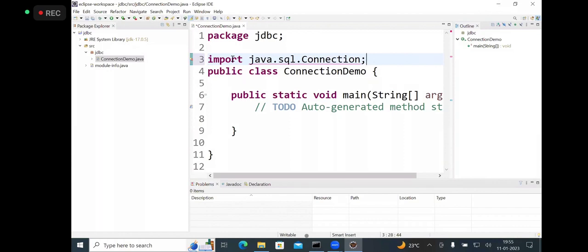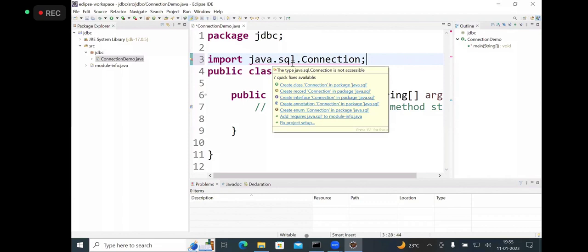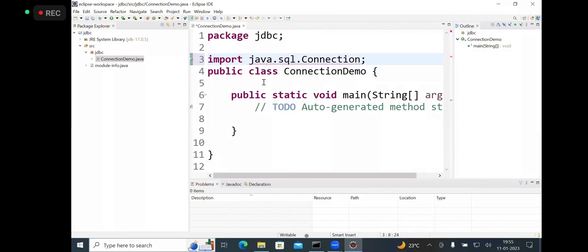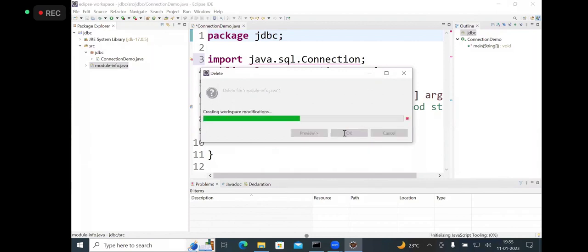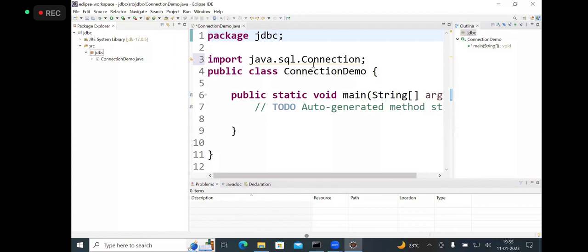Java dot. Here. This one. Okay. That is the 9 version. That is JDK 9 version added. Okay.